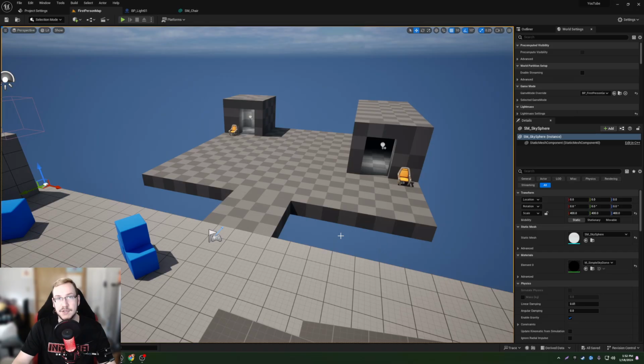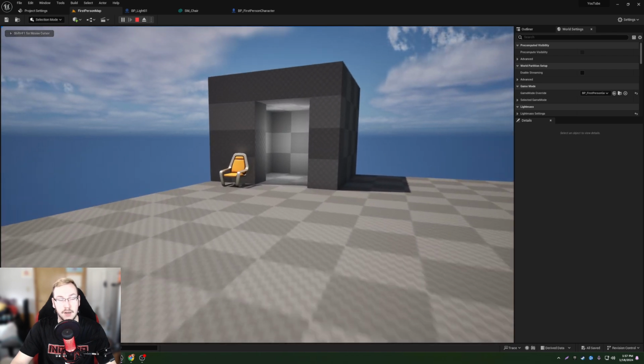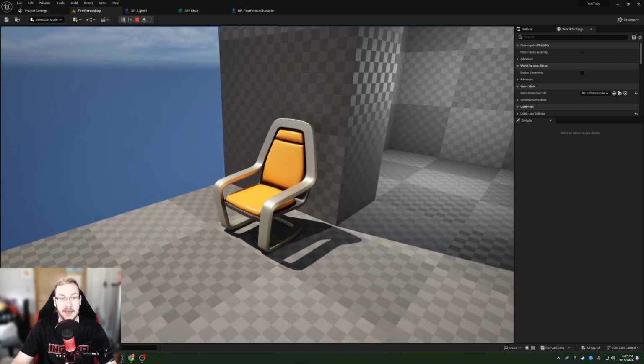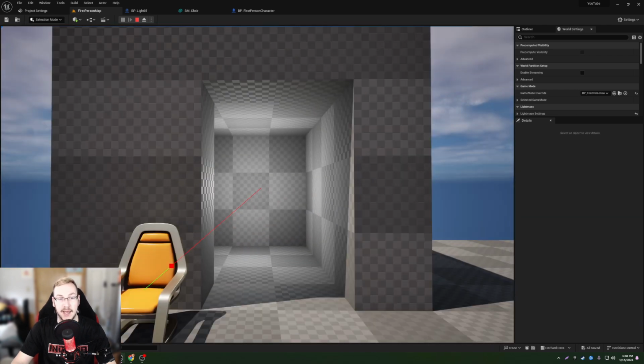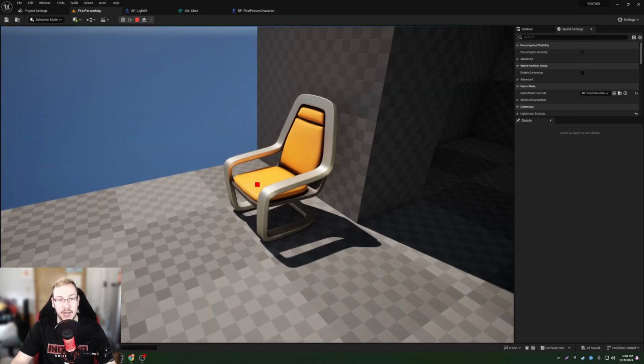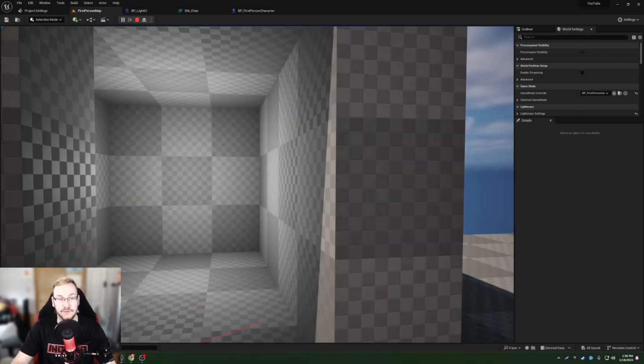The first thing I want to do is take a look at how new programmers might tackle a light and switch system and some problems they may come across when they're not familiar with modular programming. All right, let's look at an example. On the left-hand side here, you'll see that we have a chair and a light. The chair is acting as my light switch, as I do not have a switch static mesh. And as you can see, it works just fine.